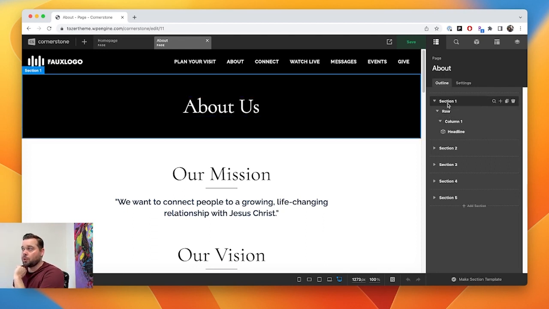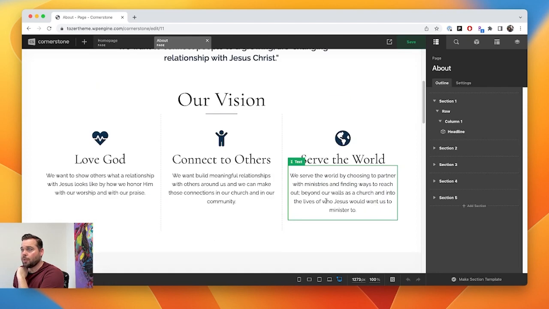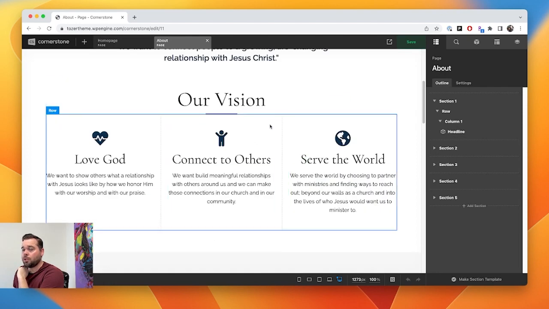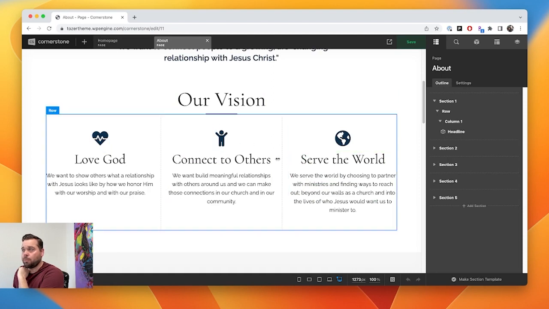This is a very simple section. We have a section with a single row, a single column, and then a single headline. And it says About Us. Now, if we scroll down here, you'll notice that once we get to this Our Vision, there's a little bit of a break here, and you'll see it's a little bit more complicated.